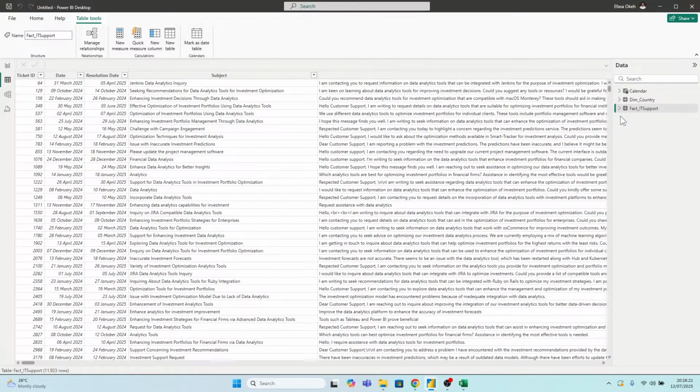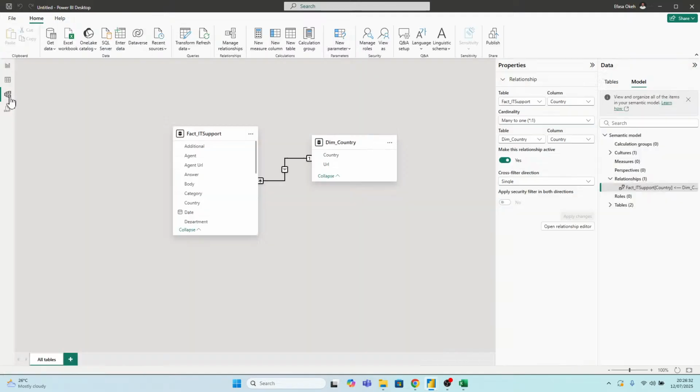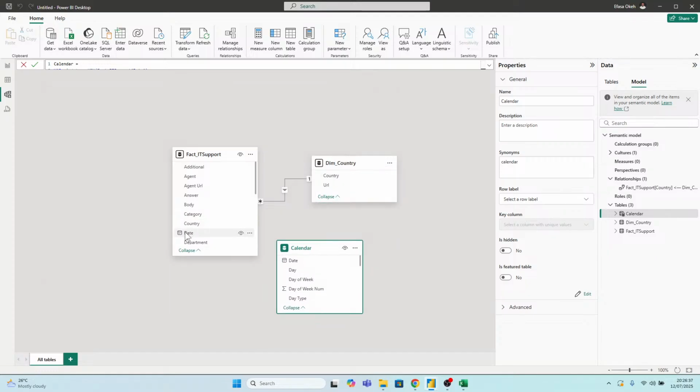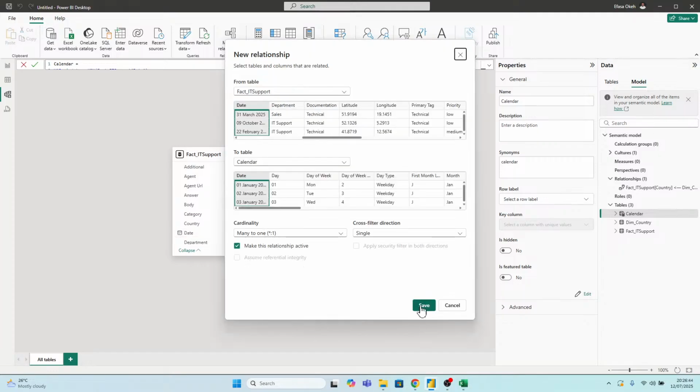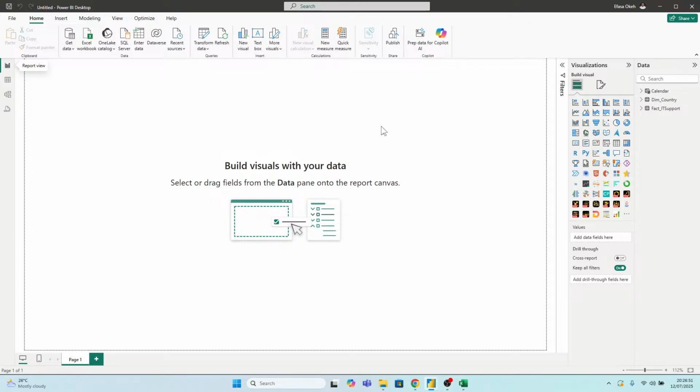Okay, so now let's go to our calendar table. I'll change the first column, which is date. I'll make sure this is just date, not date and time. Once I've done that, I can come to the model view and make a connection between this calendar and the dates in the fact IT support, and I'll connect to the date on my calendar table. It's a many to one relationship, and I'll simply save that. Okay, great. So we are done with the few modeling we need to do.